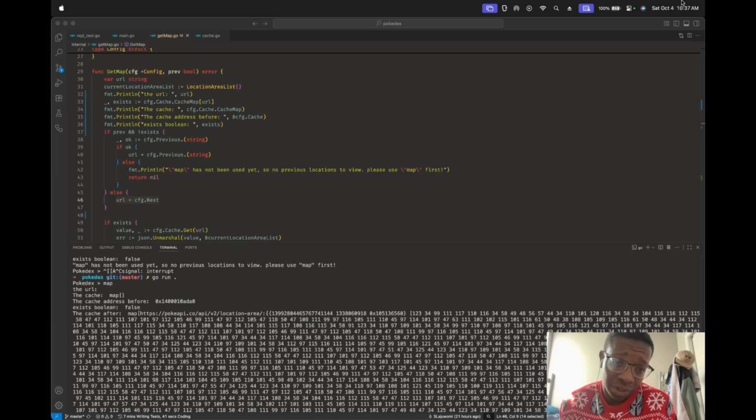URL, cfg.next, which in the first run through is the root of the location area API. Then every consecutive run through, it's reset by the API as well. The problem is I need to check on this first pass through if the URL already exists. By the way we're setting the URLs, we're checking if map-b is being used. There's gotta be a better way to do this.